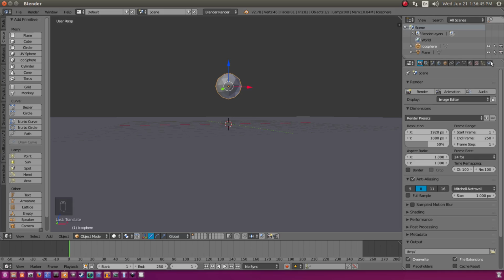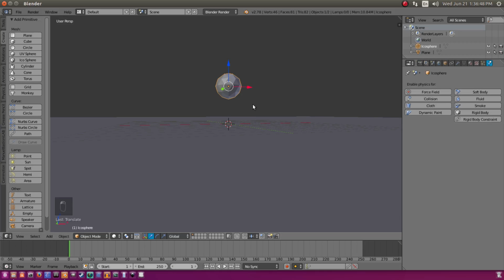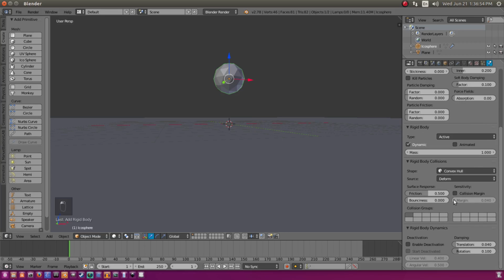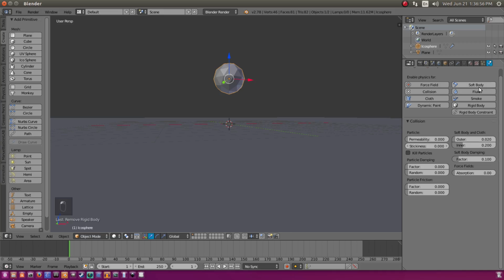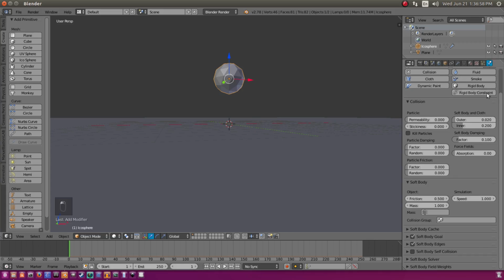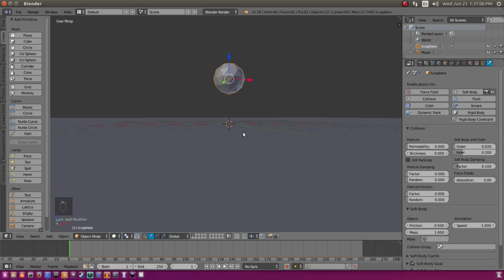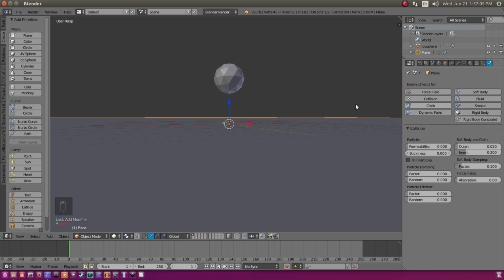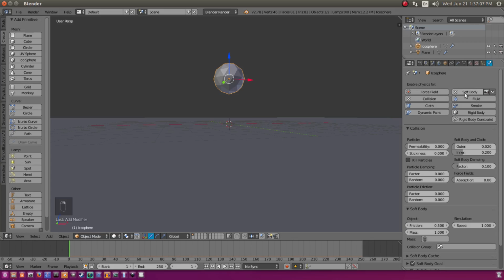And I'm going to go over here to the physics tab for the ecosphere, and we're going to select collision. And we're going to select rigid body. Maybe it's not rigid body. No, it's soft body. I knew that. Alright, so we're going to select soft body and collision. And we're going to select the plane, and we're also going to select collision. So now on our plane we have collision, and on our ball we have collision and soft body.